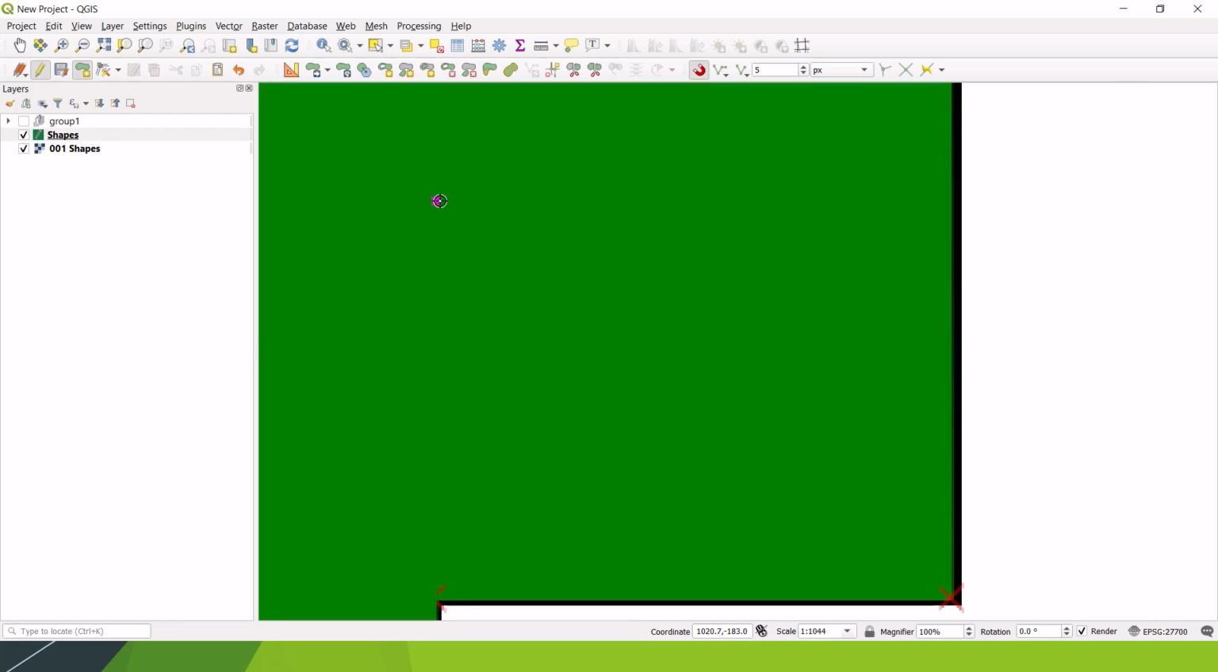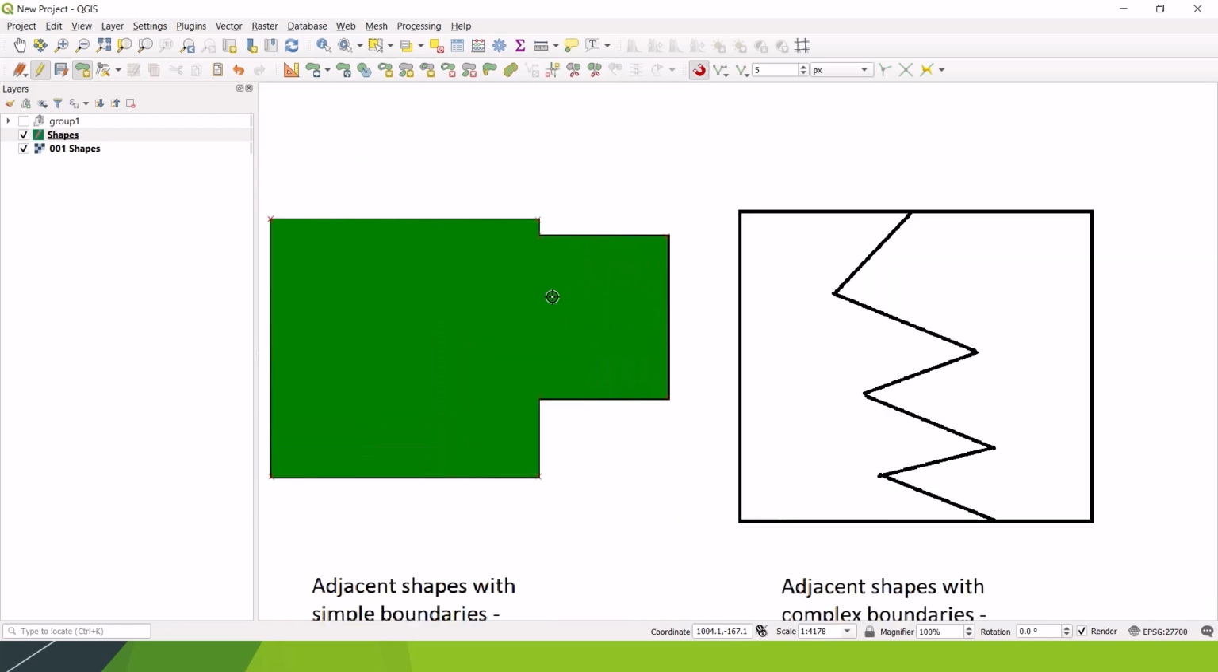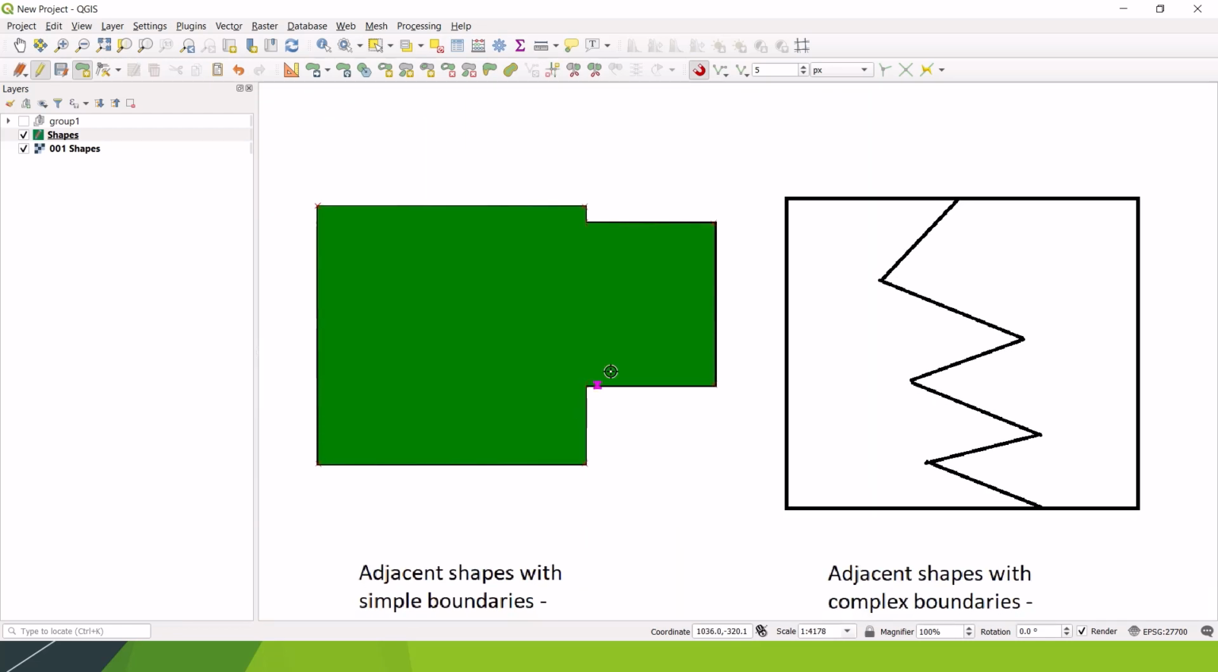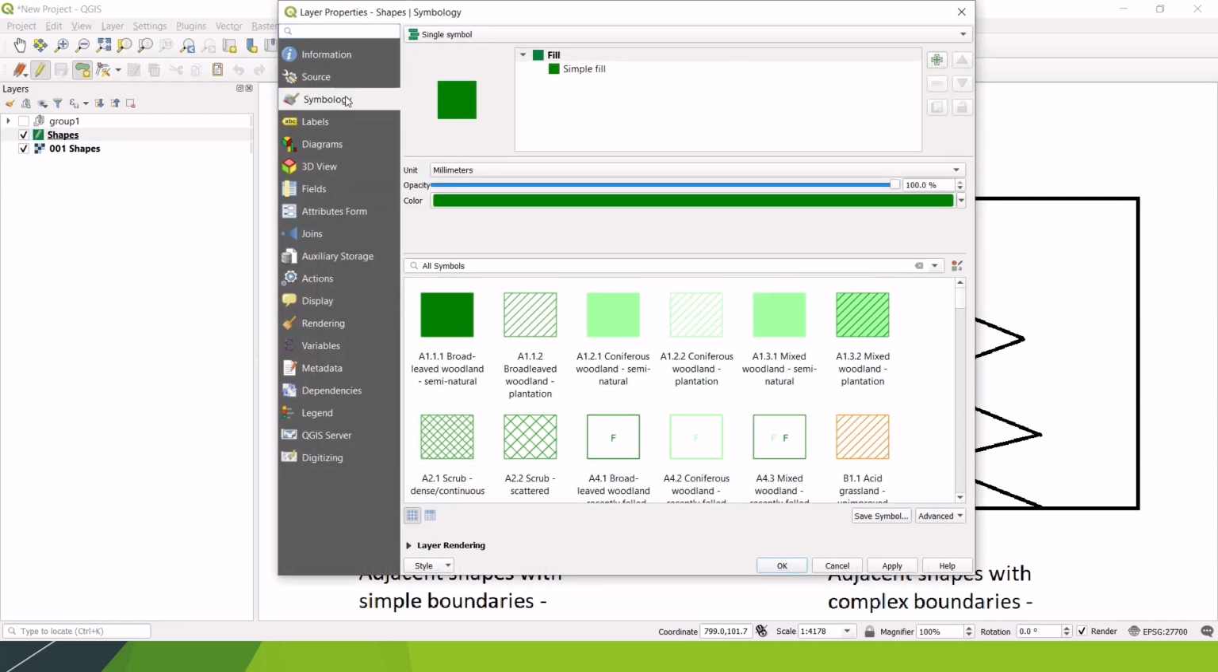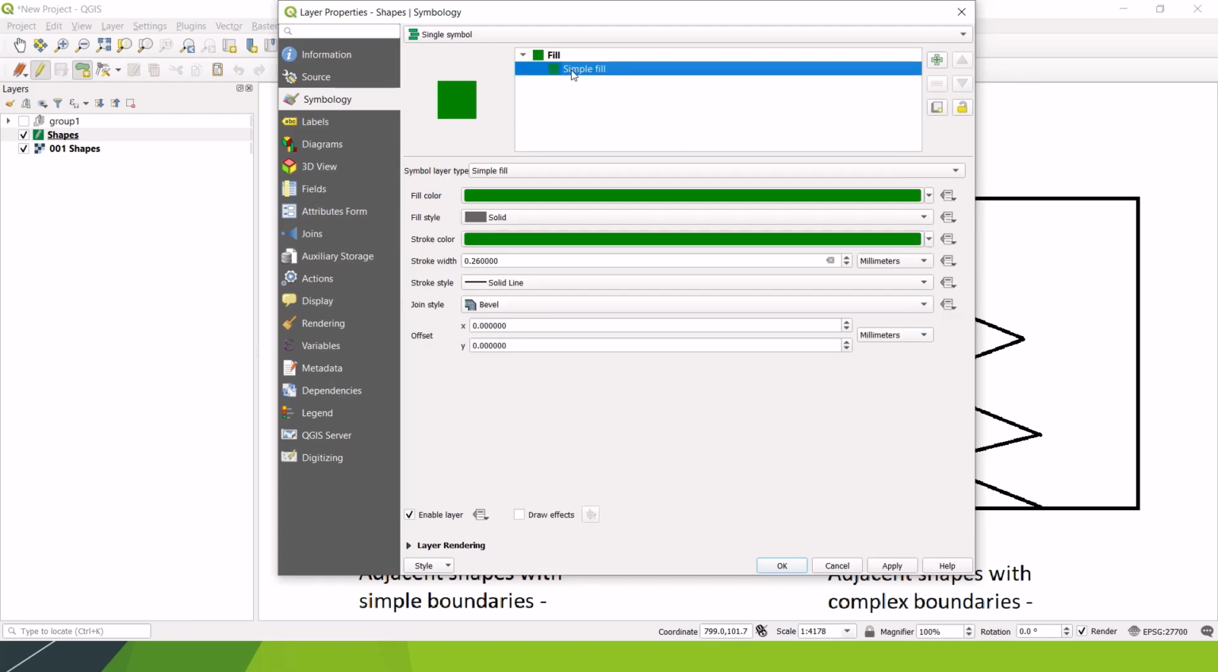And that is now, let's change the formatting on this because it's hard to see where one shape starts and one shape ends. Also going to save it. So if we go into properties here and we look at symbology, if we select this up here, we get a choice here of the fill color and the stroke color.